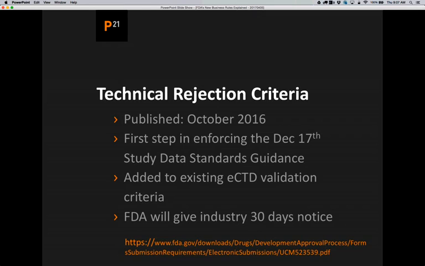Let's start with the technical rejection criteria. I think a lot of folks have been expecting this, especially with PMDA already publishing their rejection rules back in 2015. I think it was just a matter of time before FDA would do the same. So this technical rejection criteria that was published in October is basically the first step in beginning to enforce the guidance that comes into effect on December 17th.